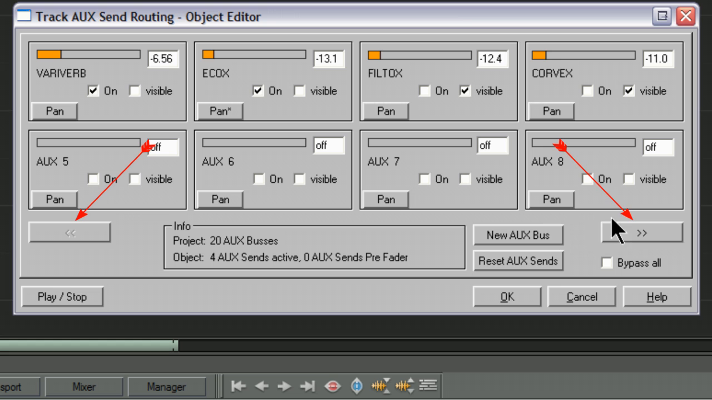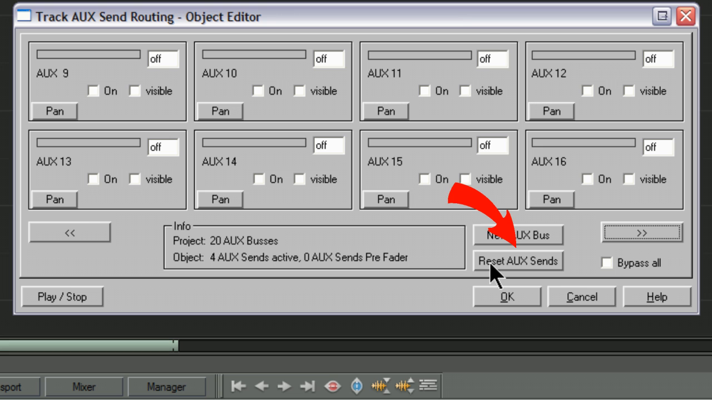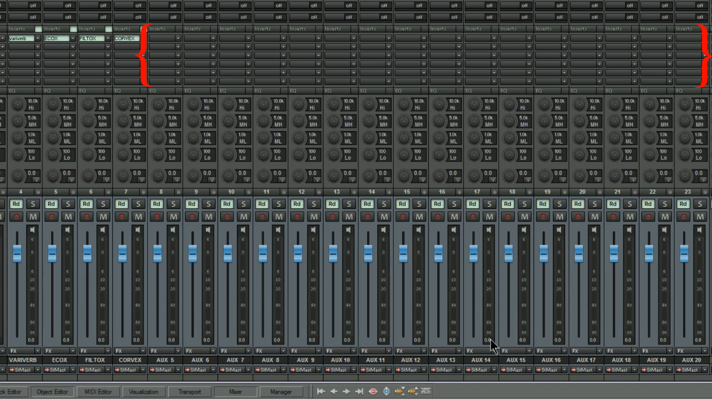There's also a Reset Aux Sends button, which turns off all the sends for that object. Finally, notice the info panel showing how many aux buses are being used in the project. The currently active object aux sends are displayed as well. Click OK to confirm. The extra auxiliary buses I added are now showing in the mixer. It's then a matter of inserting some plugins and using the extra sends from within the object editor.